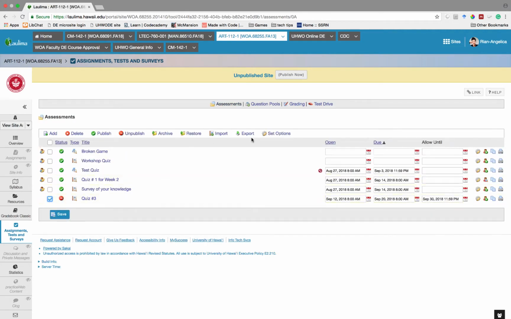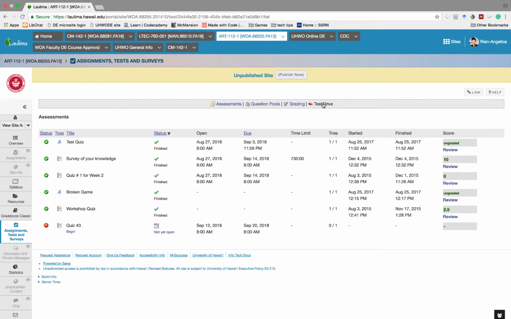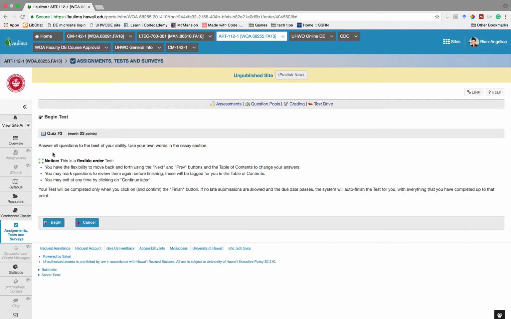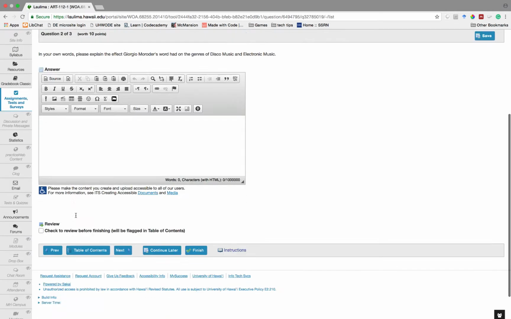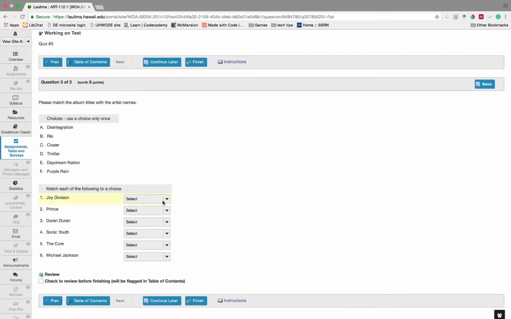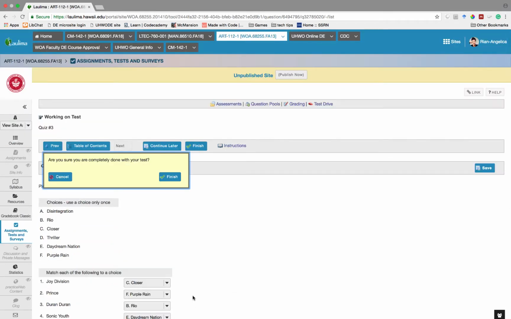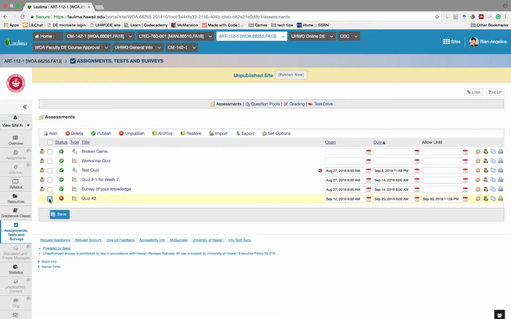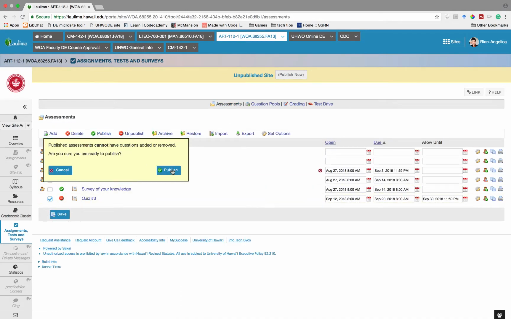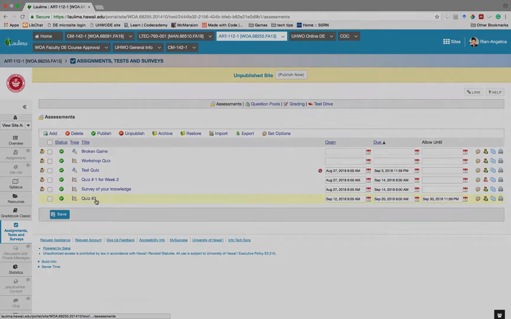When you are all set, you can test drive your assessment just to double check that everything is the way that you want it to appear for your students. So using the test drive will allow you to run through your assessment and try the different answers in the form that you've created. When you are finished, you can click on Finish, and then you can return to the Assessments tab. Select your assessment and then click on Publish to make it live and accessible for your students.